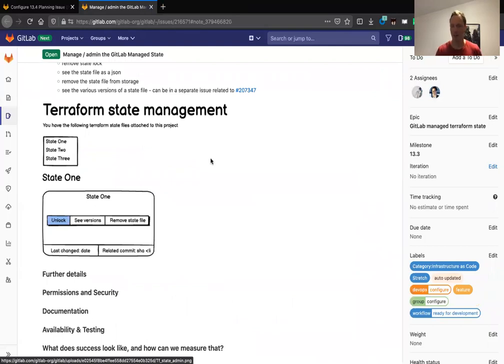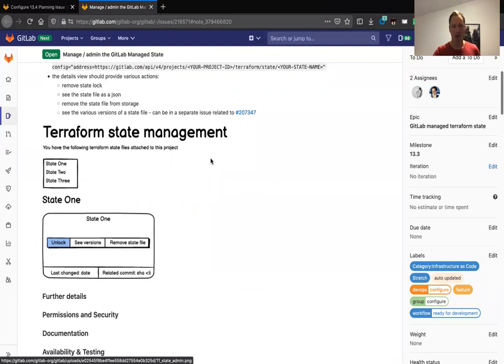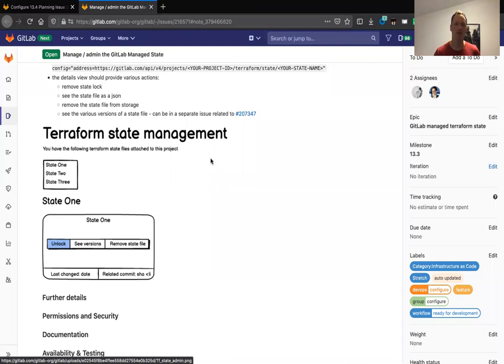The final issue I mentioned is the admin UI around the Terraform state. Here we want to support quite basic features at first, basically to allow removing the state log file, to have a view of the state file JSON, but actually this will probably be in a second iteration. And just to show you that these are the state files attached to your project, and you should be able to unlock it, or you should be able to remove the state file itself.